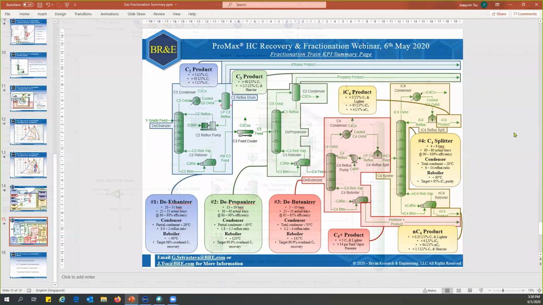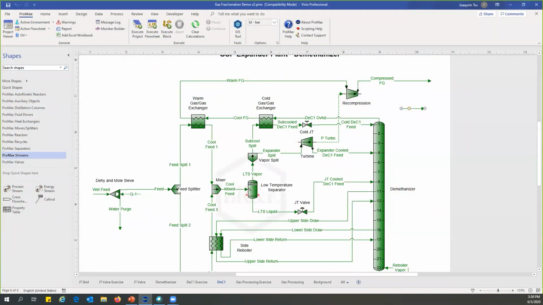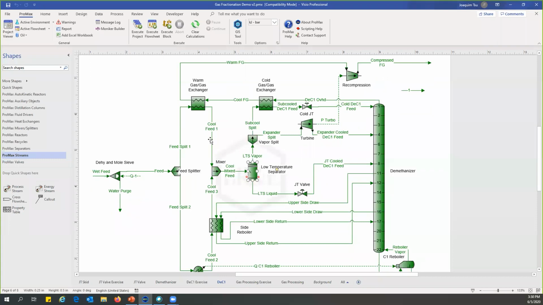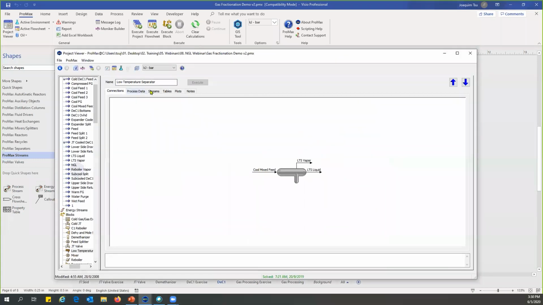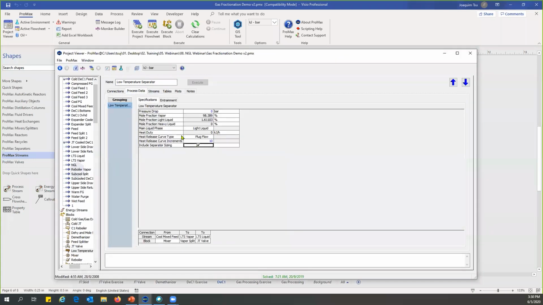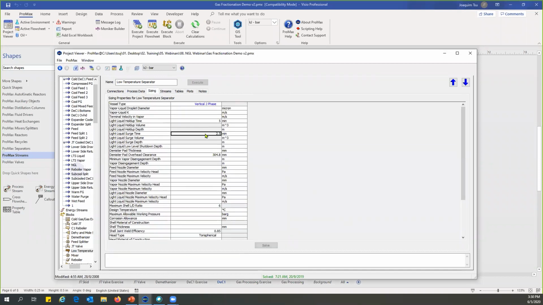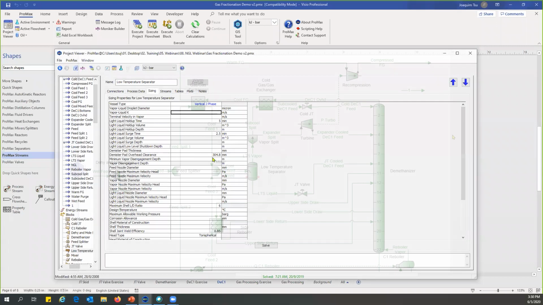Last question, does the LTS act like a vessel? Yes, it does have a demister and everything at the top. You can even rate it and size it using ProMax. For example, include the sizing and vertical two-phase, and you can put in inputs to size it.